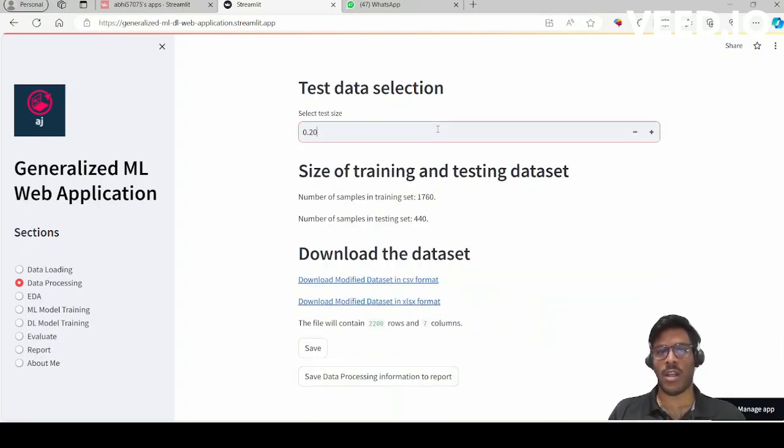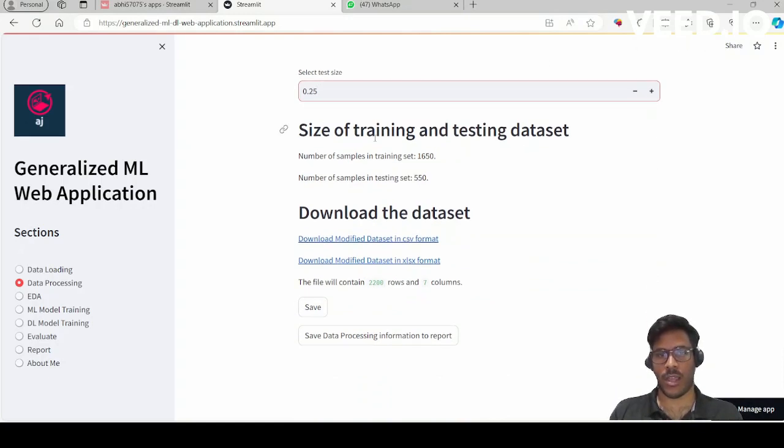Test data selection, 20% of the data has been set as default. Let's say I want to make it 25% of the data to be set as test data. So the number of samples in the training set will be 1650 and the number of samples in the testing set will be 550.